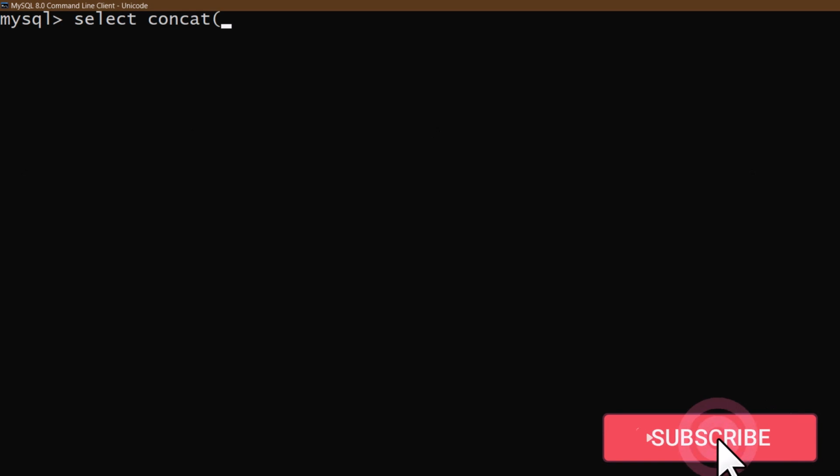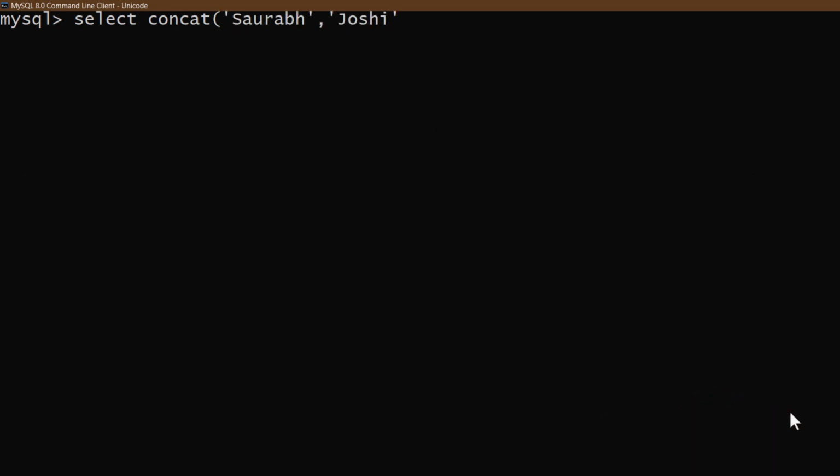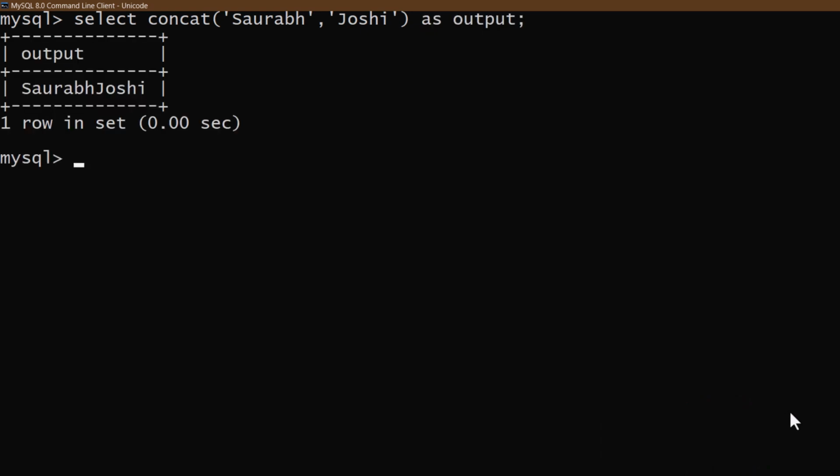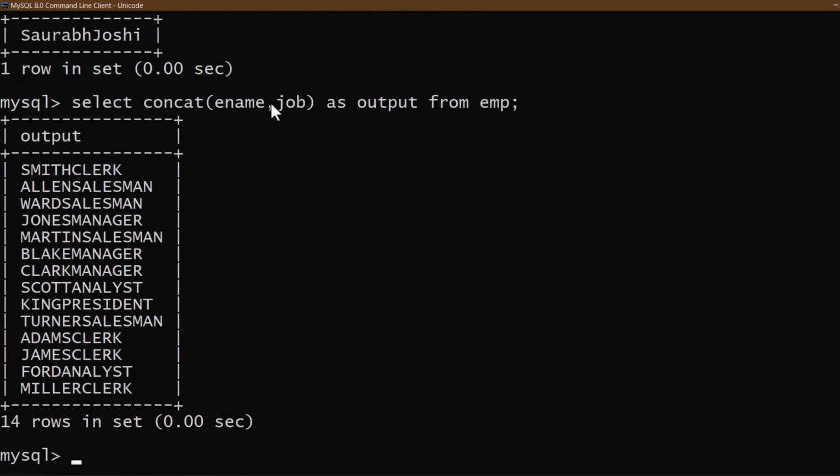With concat, you can type whatever you want to join together into a single column. Give it an alias if you want. This is how they are joined together. You can see both the different values are joined together. If you are trying to use it with a table, you can do that as well. Ename comma job as output from emp will give you the combined result. These are two separate columns, but now we have combined them into a single column by using the concat function.